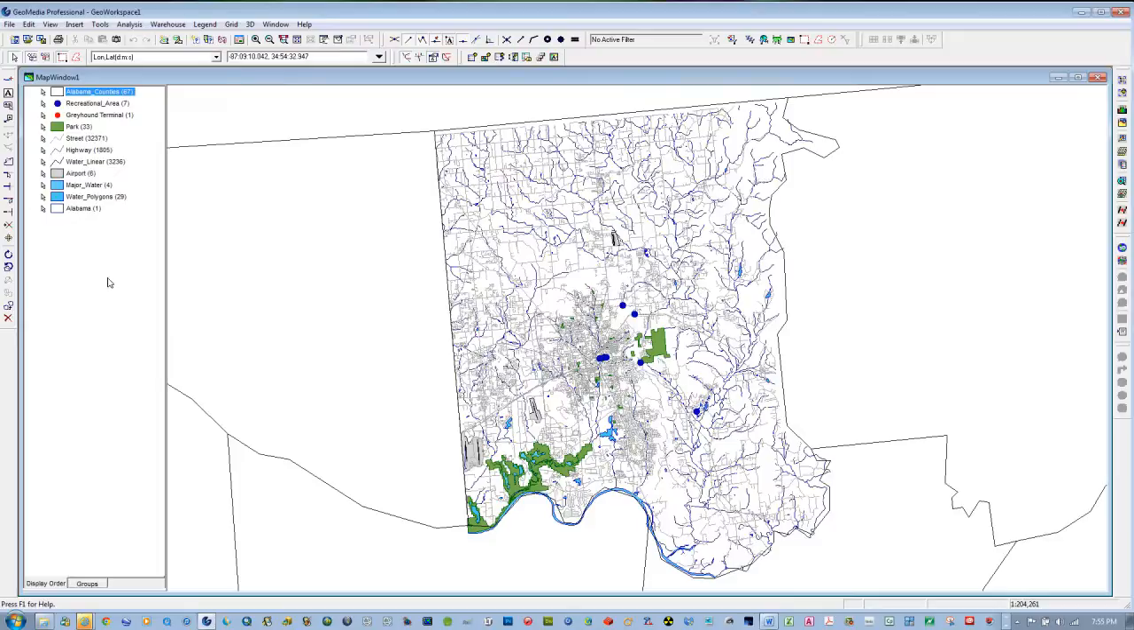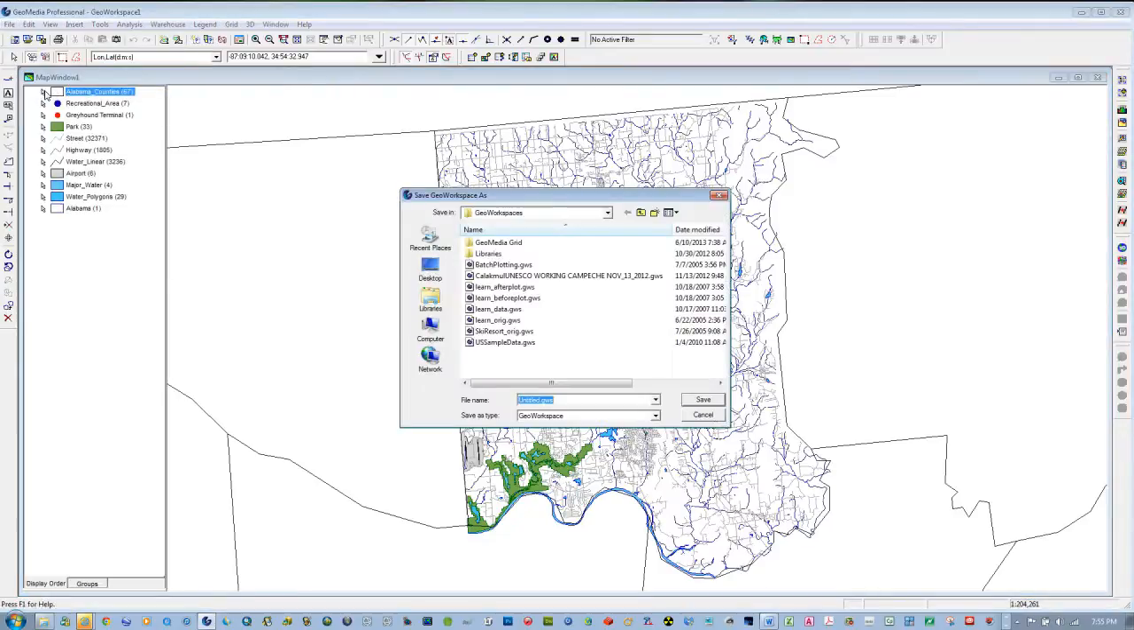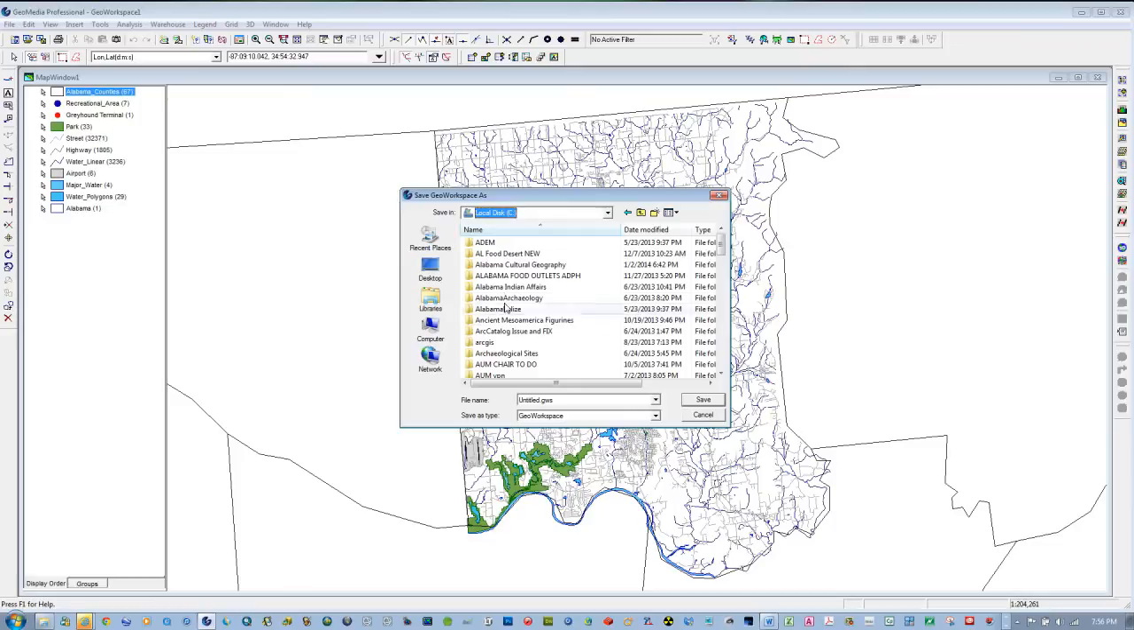My demo for this part of the lab, so I want to save this. I'm going to go to File, Save Geo Workspace As. And by the way, if you're doing this lab, you need a north arrow and a scale bar. But I've done this so many times, I don't need one.